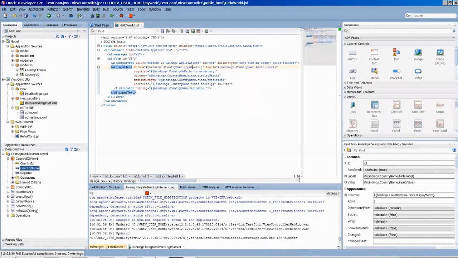Similarly, what is the label? As it is an input text with a label, what is the label name? Label name is country name, basically. And it has some properties: is it required, what is the display width, what is the maximum length, and what is the description? All those things will come by default. ADF will create them by default, and you can always go and override those fields.